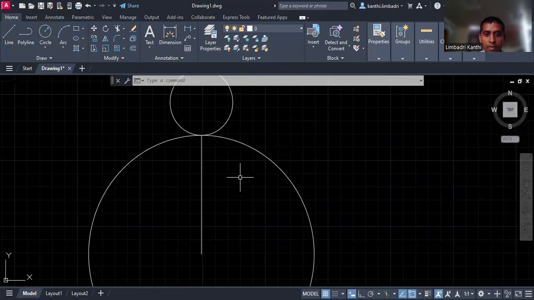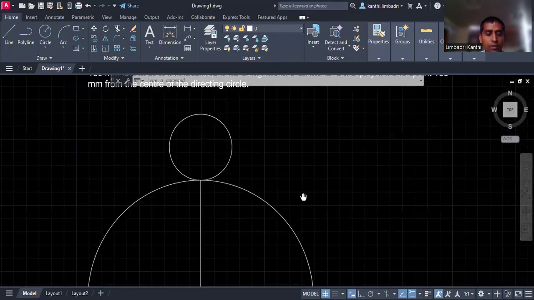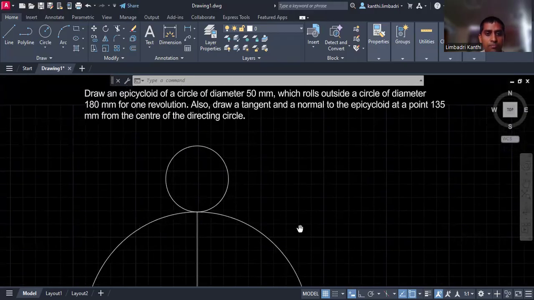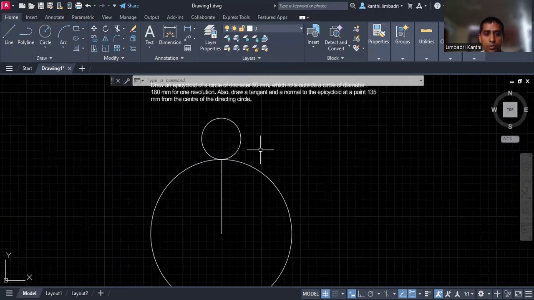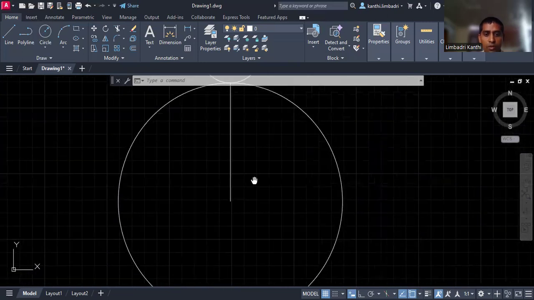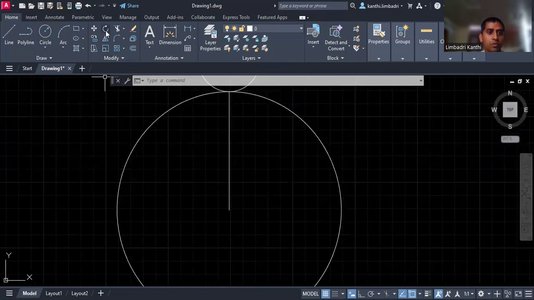Now what is the inclination through which it is going to roll? We will decide that now. The directing circle diameter is 180 and the rolling circle diameter is 50. So 50 by 180 into 360 comes out to be 100 degrees. So we will rotate this line by 100 degrees. So rotate this object.